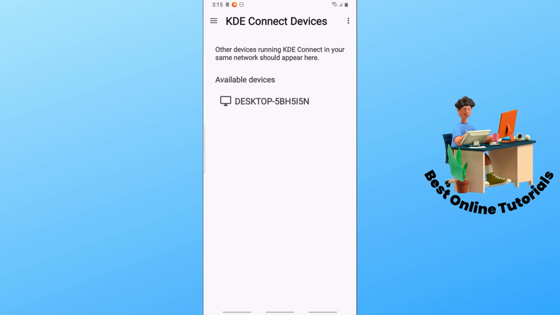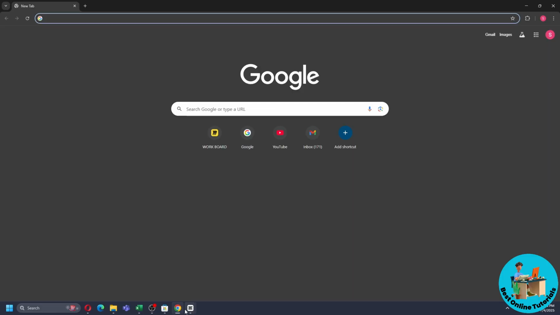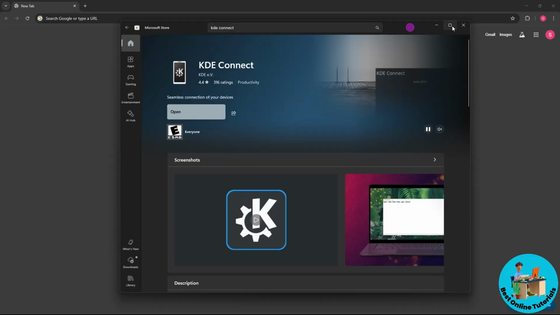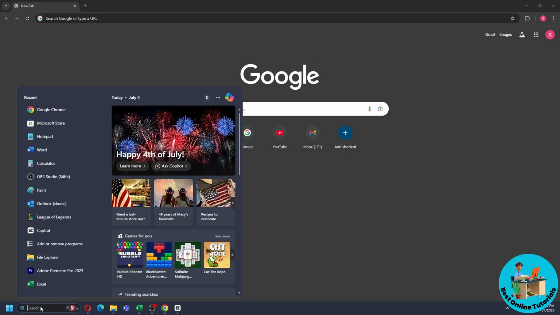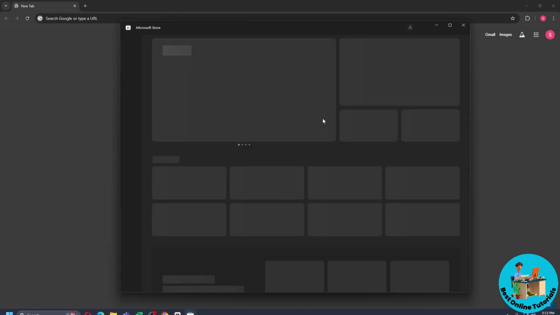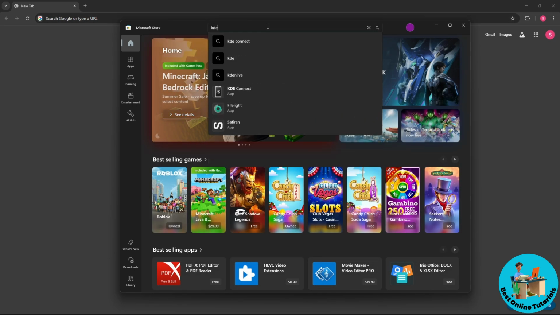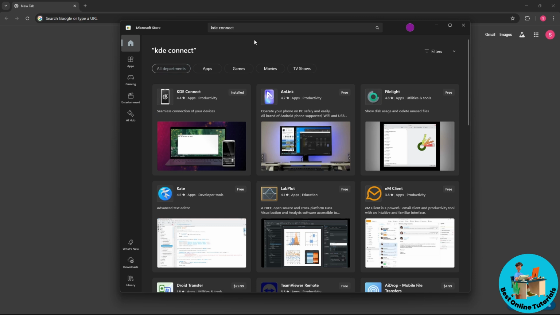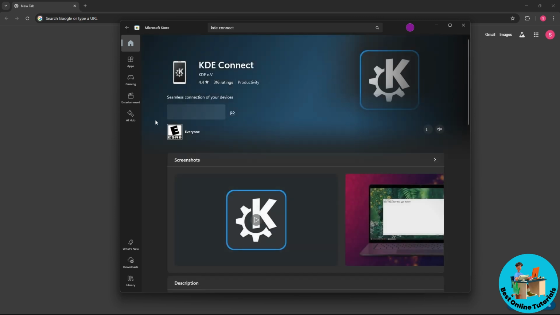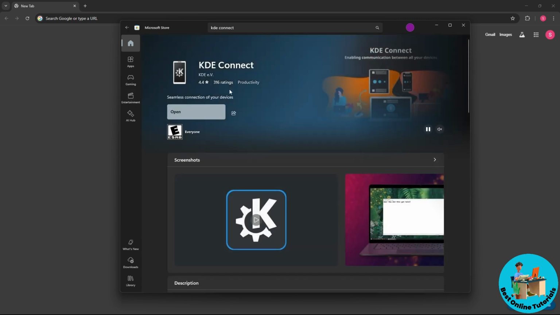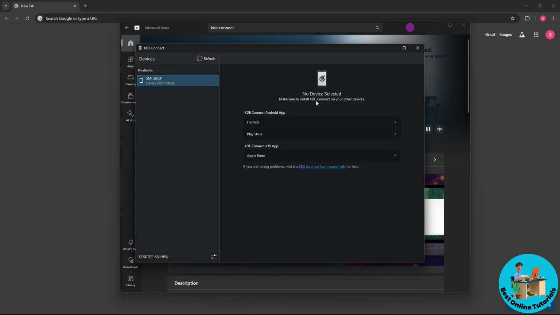Now from here, let's go to our PC. So guys, here on our PC, first go to the search bar and search for Microsoft Store. Then use the search bar and search for KDE Connect. Click on this one and make sure to download this as well onto your PC. Once it is downloaded, just open it up.